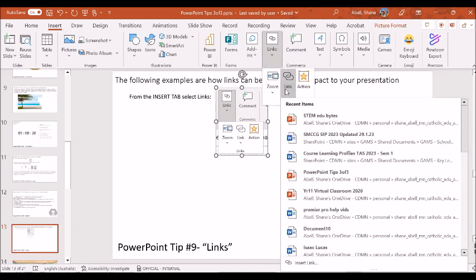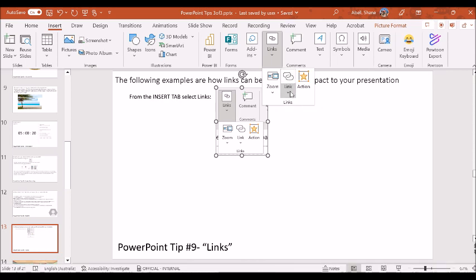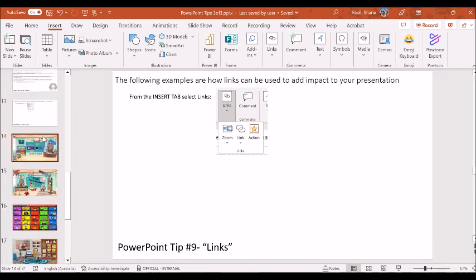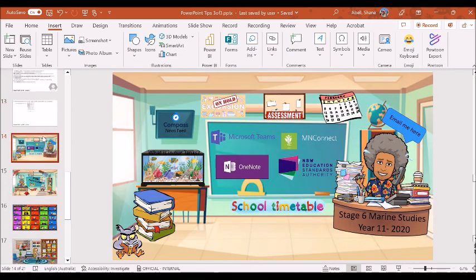So if I was to link something, I could link a Word document, I could link a website, whatever it is, to that image. I'm just going to go through and show you a few examples of how I've used this in the past. This one here was during lockdown in COVID a couple of years ago. I created this for my Marine Studies class. If they wanted to email me, all they had to do was click on the icon of me, and you can see here there was a link set up to go straight to my email.